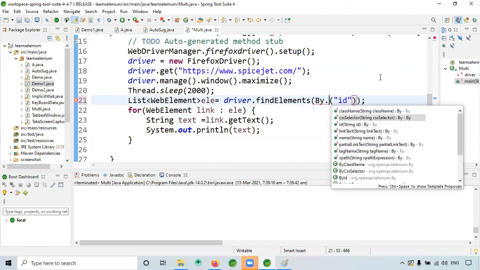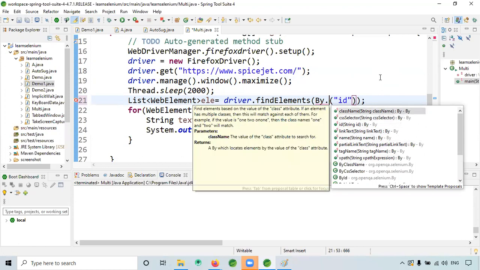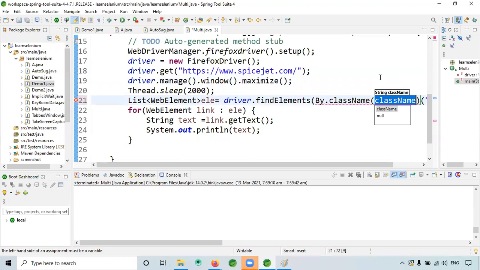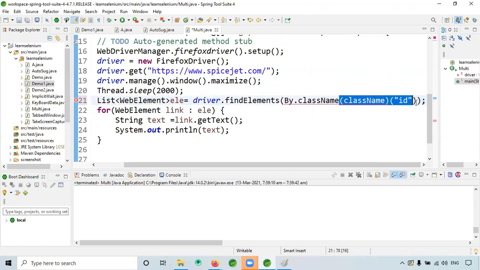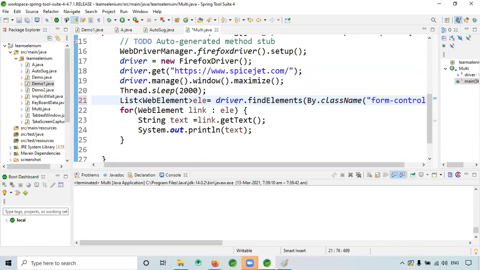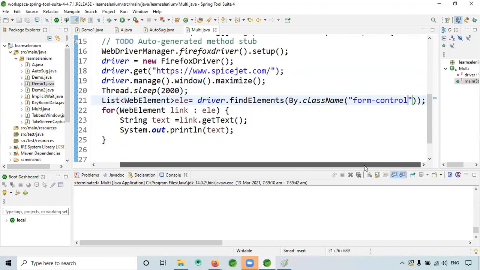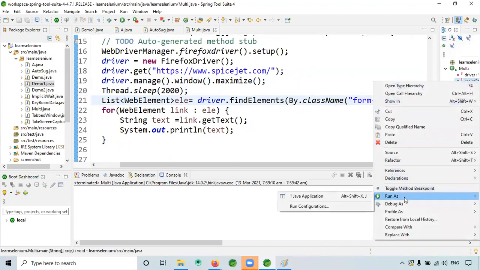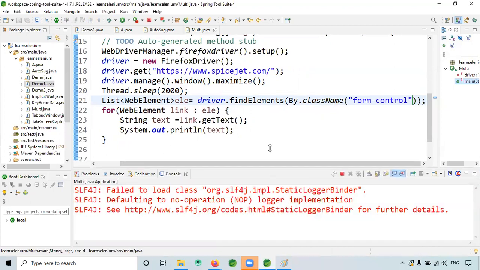The remaining will be the same, like when it is className, you give the class name inside. For example, maybe you are using Bootstrap. In Bootstrap, the class names will be something like form-control. Then all the elements with that class name it should display. Let's see what it will display.